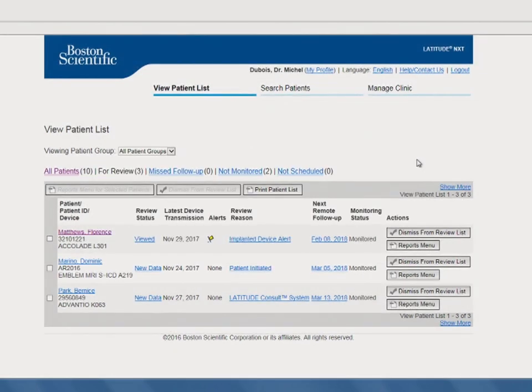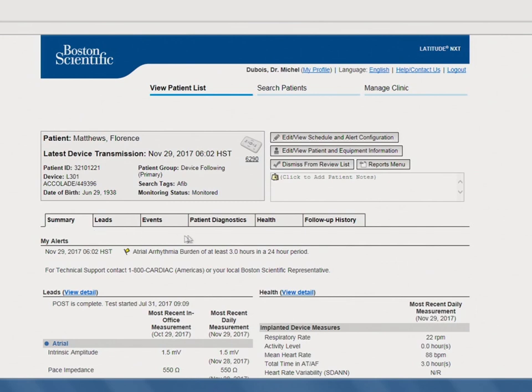The final way is from the individual patient's page. From the View Patient List, simply click on the name of the patient whose information you want to review. Within the My Alerts section, you'll see Detected Alert information. The type of information shown here is similar to the basic information you saw in the Alert pop-up window. These are 3 convenient options for you to quickly access your patient's detected alert information from within Latitude NXT.